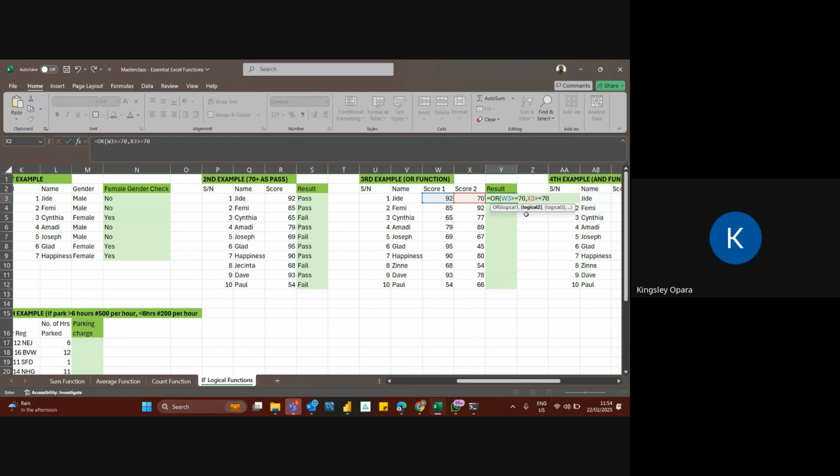See the syntax of this function. It is not giving us value if true, value if false. Do you know why? Because the OR function on its own will only check the value that you have asked it to check and return a logical answer, a logical response. That is what the OR function does.